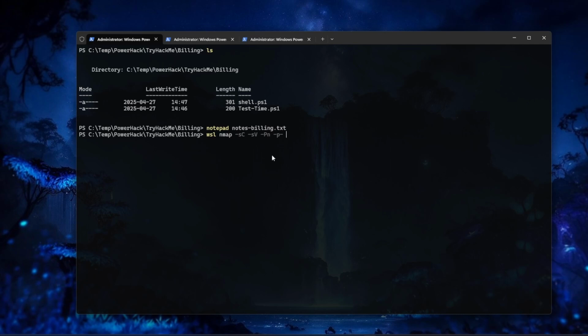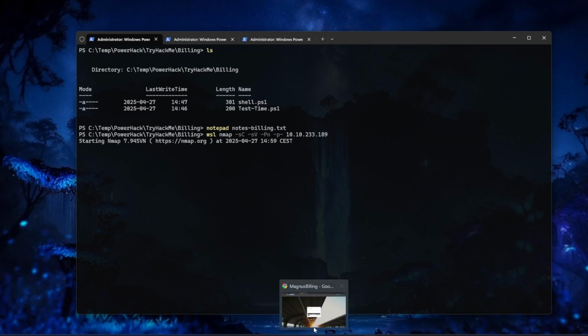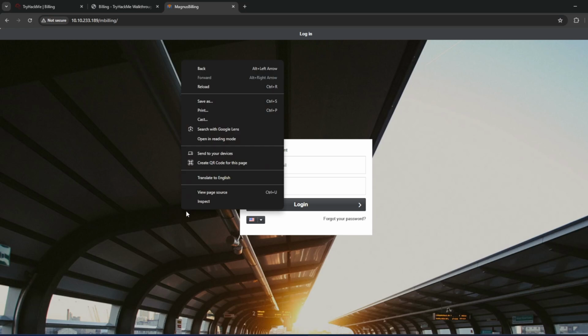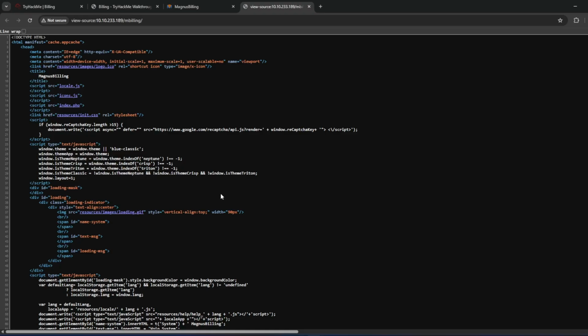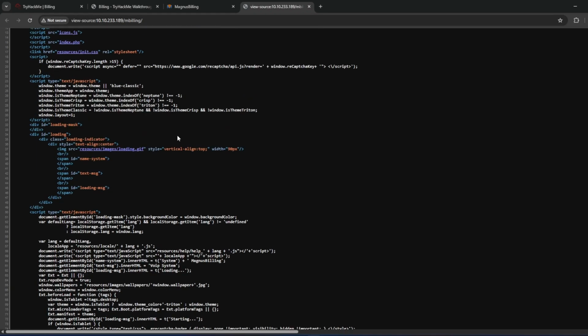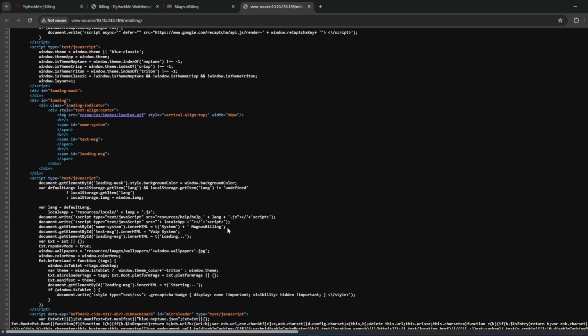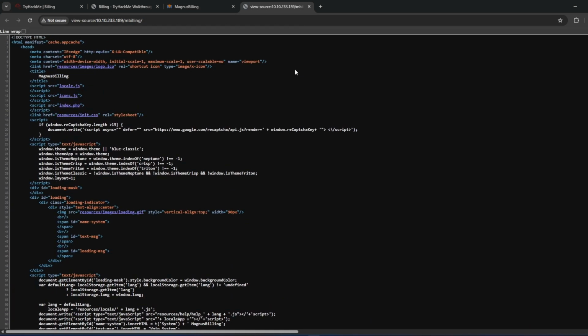Think of it as having Linux power under the hood of your Windows setup. You can run Linux tools like Nmap, Gobuster, Python, and more seamlessly without ever leaving your Windows desktop. It's perfect for ethical hackers who want the best of both worlds: Windows flexibility and Linux hacking power. That's why I use it in all my PowerHack walkthroughs. While the scan is running, you can take the opportunity to do some manual recon.